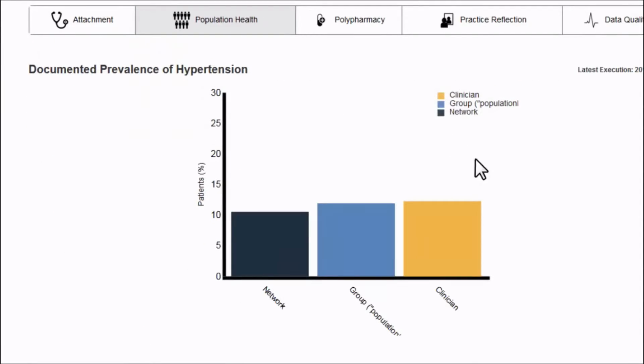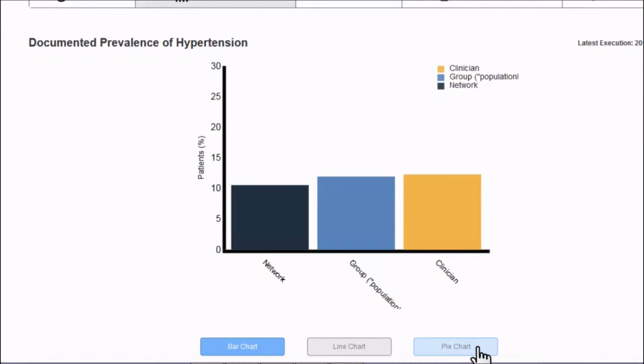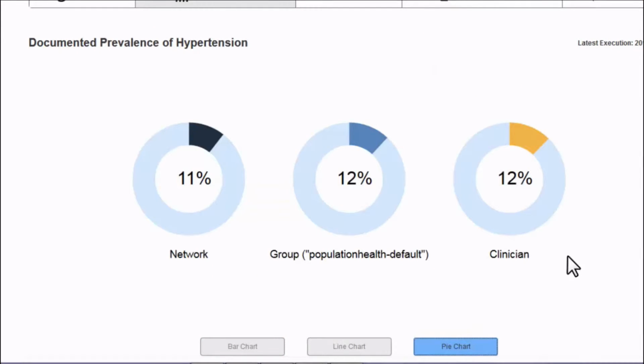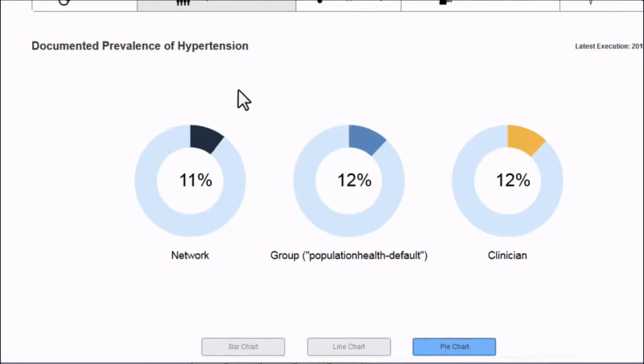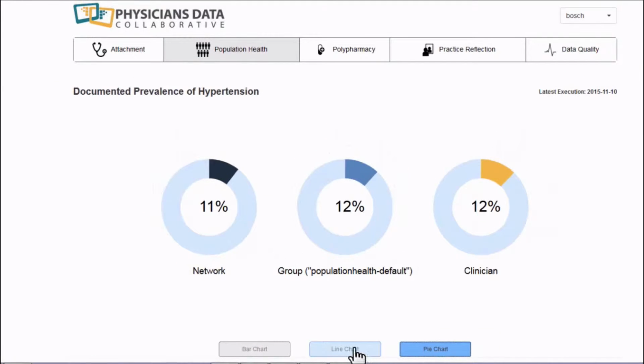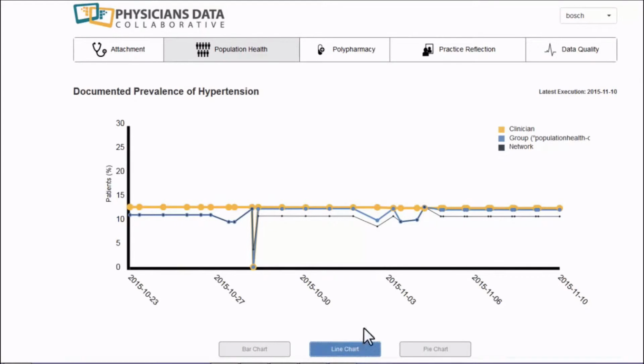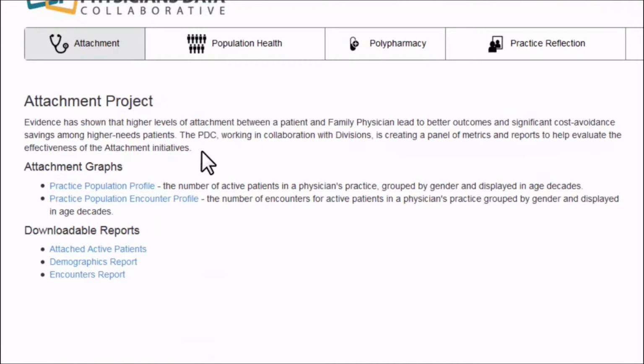Heading back to population health, if we now click on prevalence of hypertension, we can see how this clinician compares. Looking at it in pie chart format, we note that the clinician, network, and group prevalence of hypertension is approximately the same. You can also view in line chart form, which shows changes in the prevalence of the condition over time. Now let's look at attachment. Listed here are the different graphs and reports you'll be able to export as Excel documents, things like practice population profile, practice population encounter profile, attached active patients, demographics report, and encounters report.